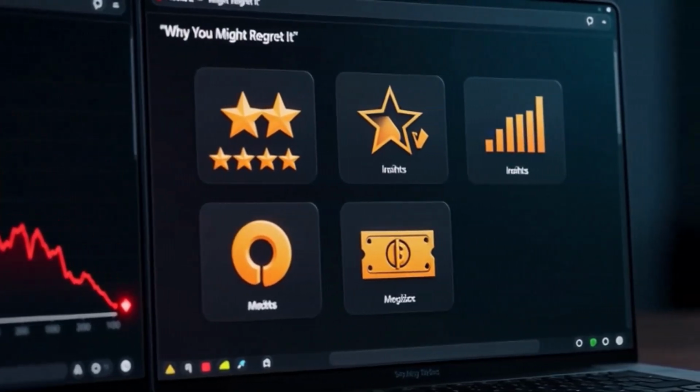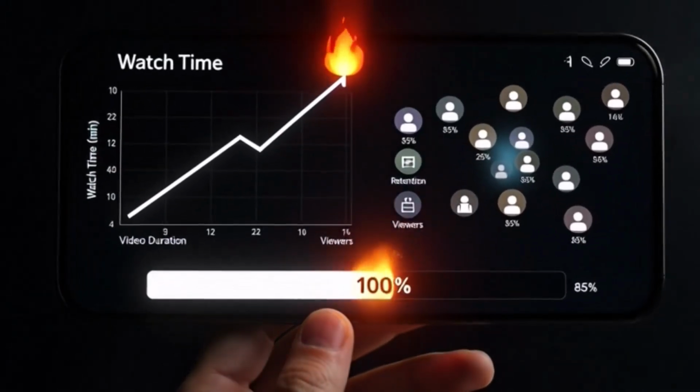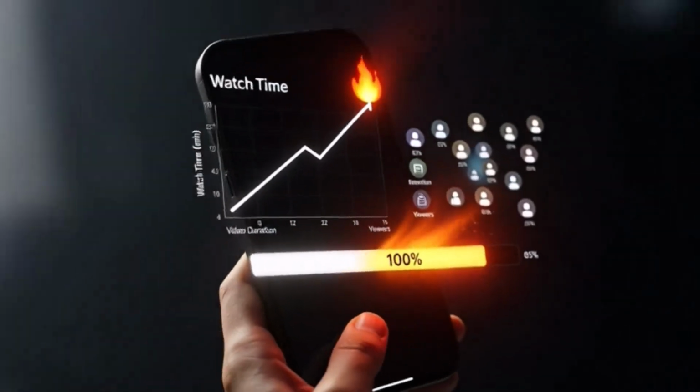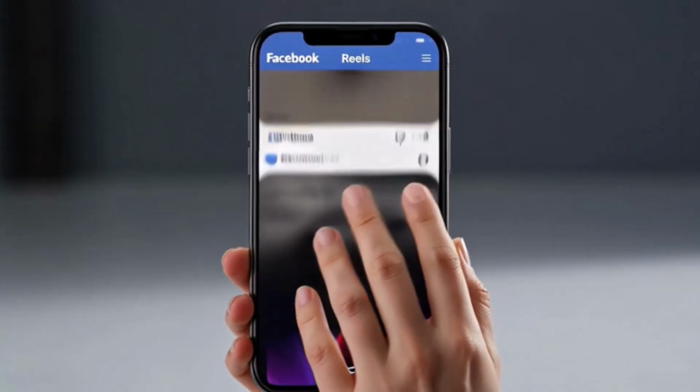Common mistakes to avoid. Don't write boring captions. Don't use too much text. Don't cover face with text. Don't put hook at the end.